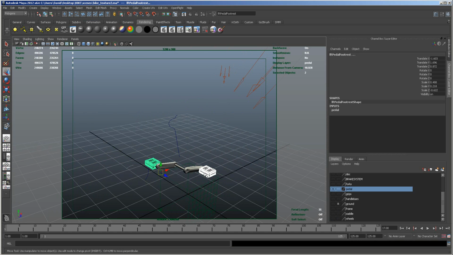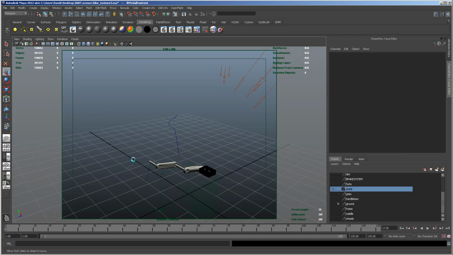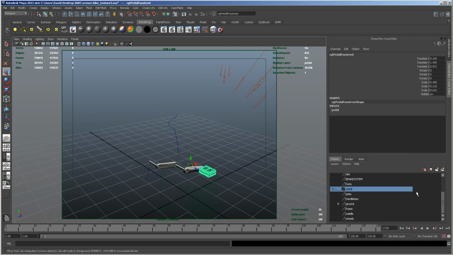Actually, I'm going to select one of the pedals. I'm going to get this pedal and I'm going to delete it. I'm going to grab this pedal. I've still got my curves turned on. I don't know what's going on there.